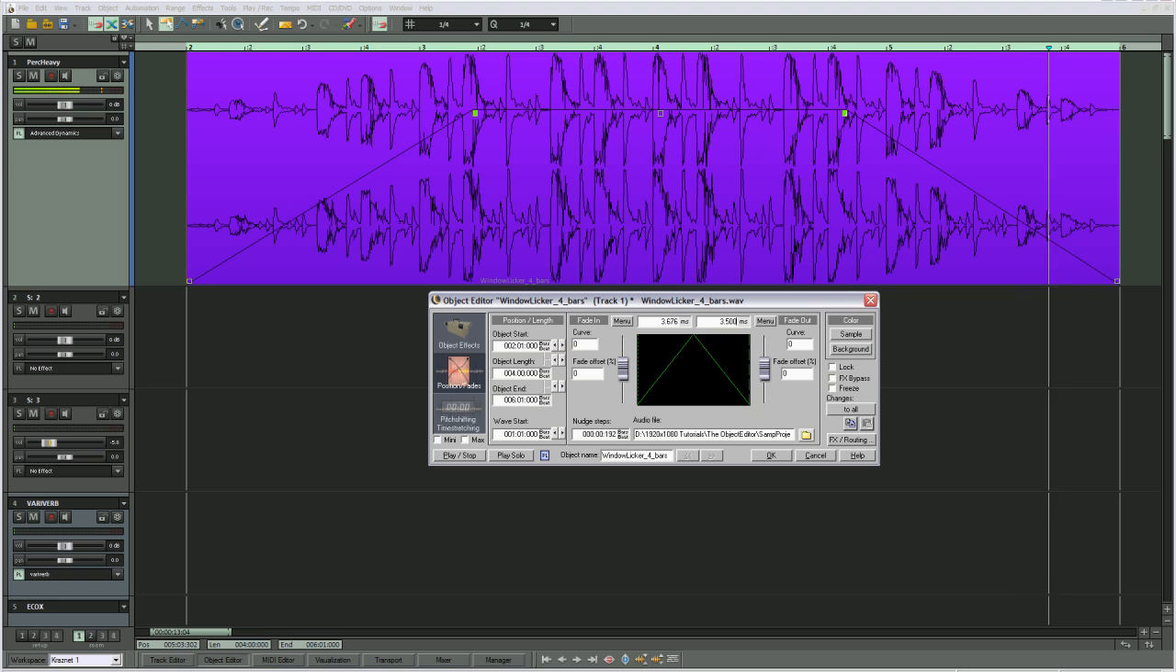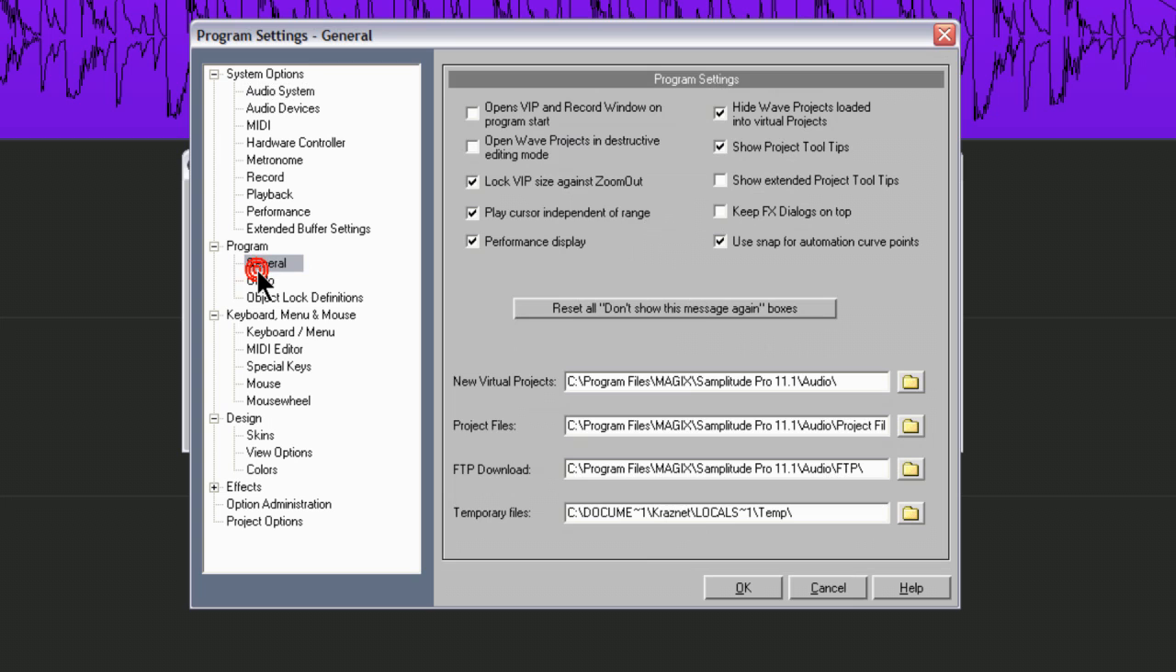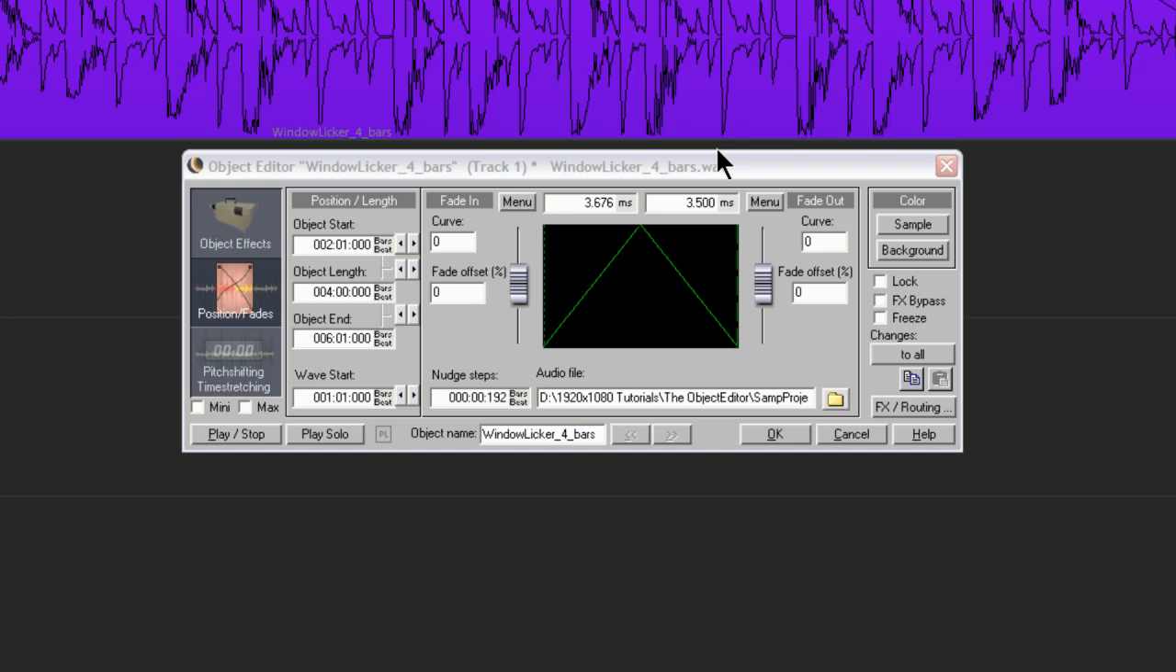Incidentally, if you find that the tooltip isn't showing, press Y and click the General tab. Under Program Settings, there is a tick box called Show Project Tooltips. Make sure that is enabled. You can also activate Extended Tooltips below that. Left-click on the drop-down menu if you want to change the fade display format.